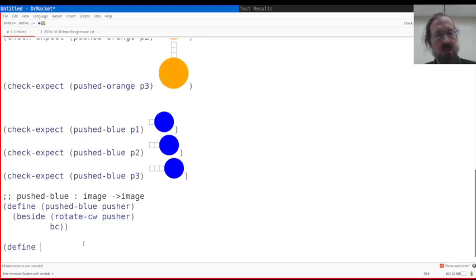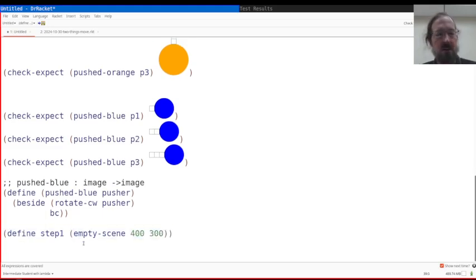So now I'm going to try to assemble the scene. Step 1, empty scene 400 by 300. Doesn't really matter, obviously. And then I'm going to overlay a line pushed orange on the empty scene. Whoops, on step 1. Oh, and if I'm going to overlay a line, I think that would be left up.